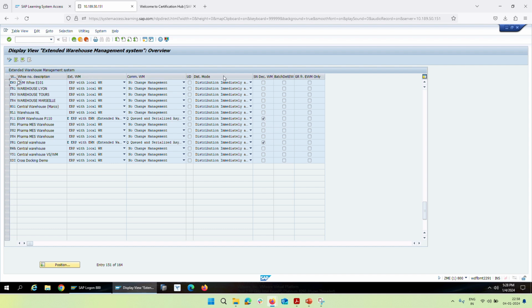So let us understand whatever the things are there so that you can do it on your own. First thing, here you have to find your warehouse number. Here you have to come to ERP with local WM. There will be three options. First one, ERP with local WM. If you are going for a local WM system, then you can mention it. If you are going for an EWM system, then you can select ERP with EWM. If you are going for a decentral WM, you can check it as a decentral WM.